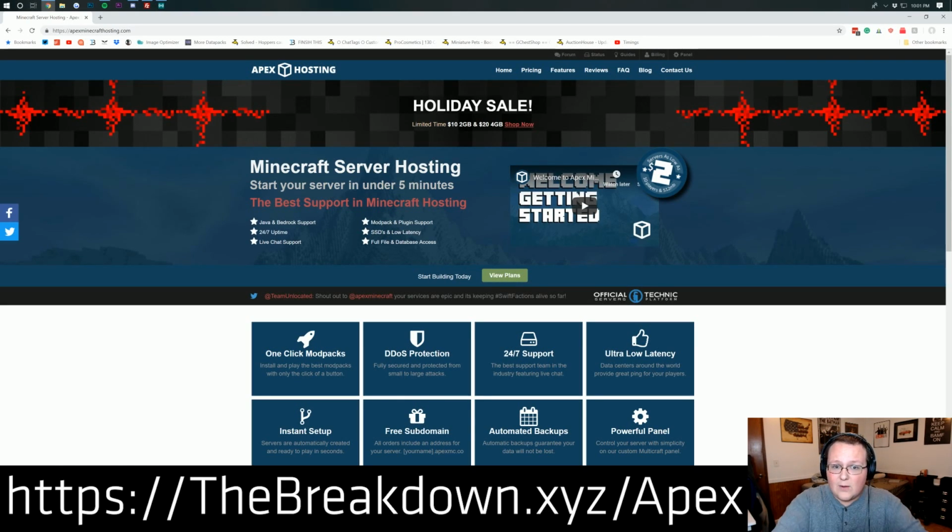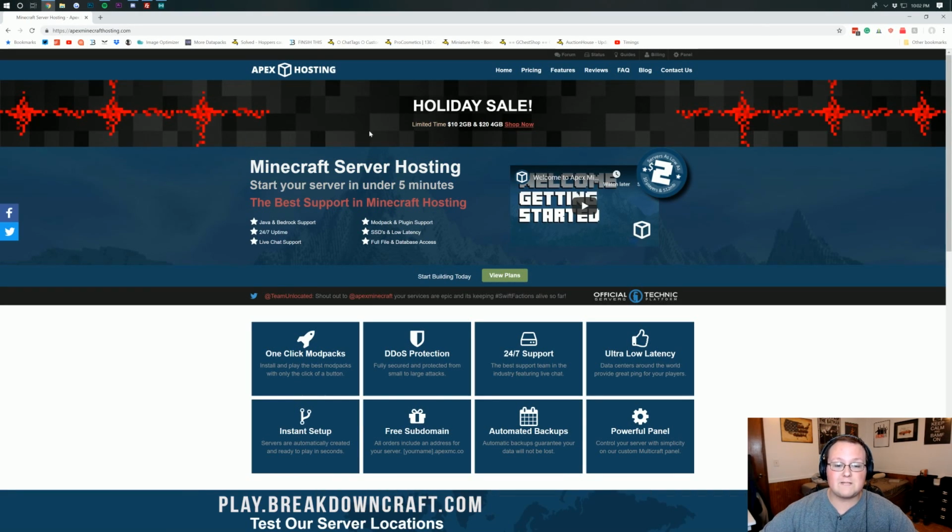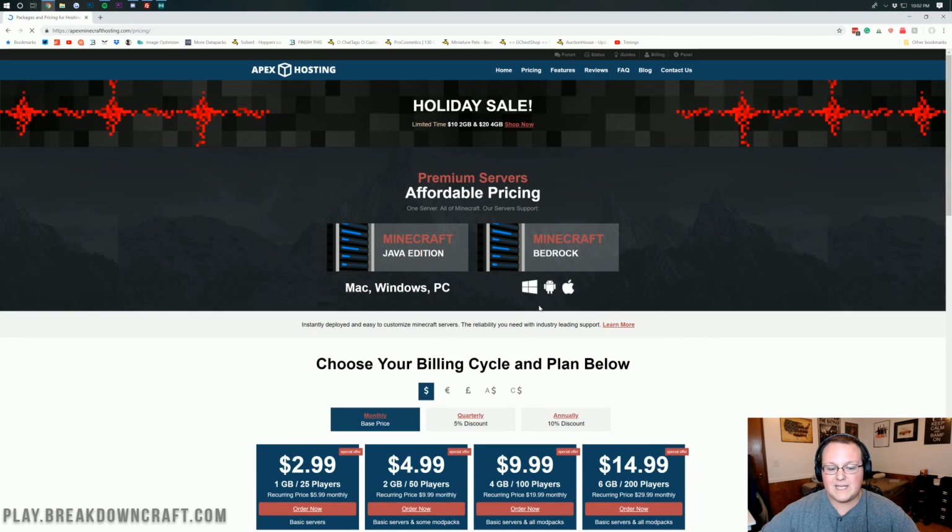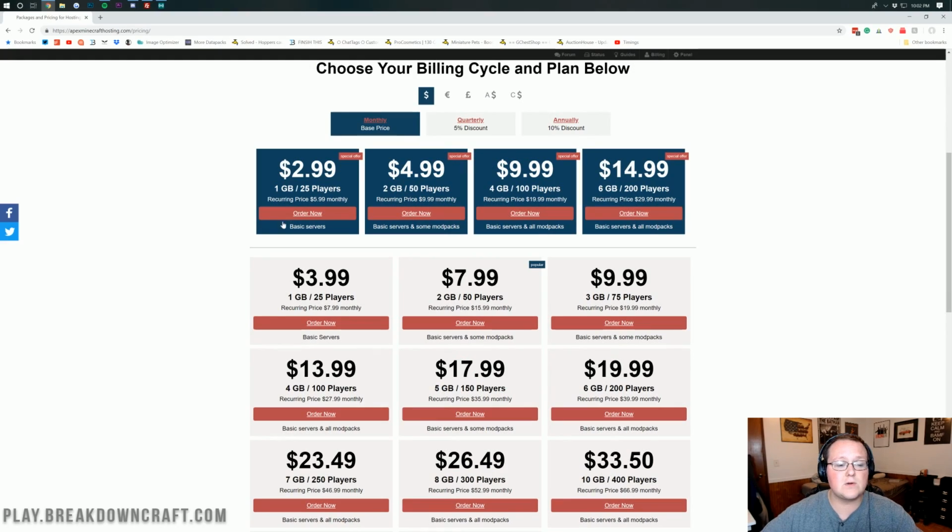Let's go ahead and jump on in to setting up Apex Minecraft hosting. So when you land on this page, the first thing you want to do is click on View Plans. Now, you may be taken to a page that looks like this at first, other than the homepage, it really just depends. But once you're here, what you want to do is scroll down and look at what plan you're going to want to go for.